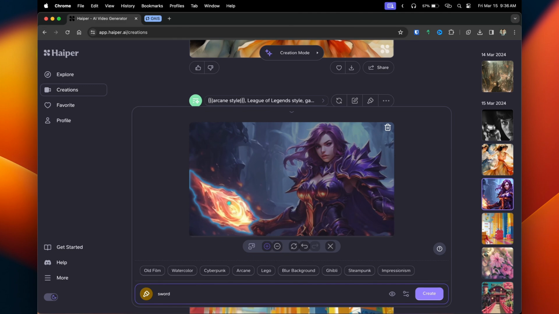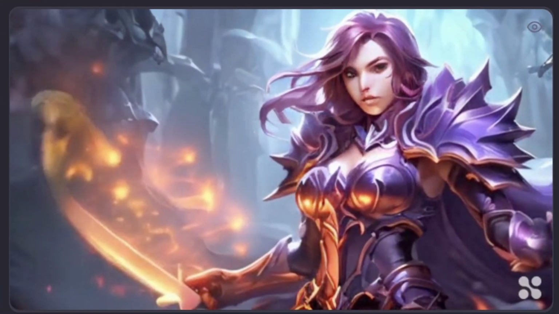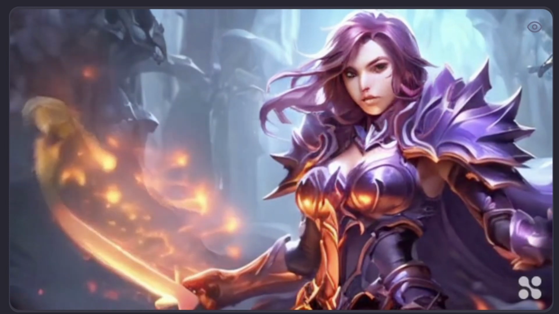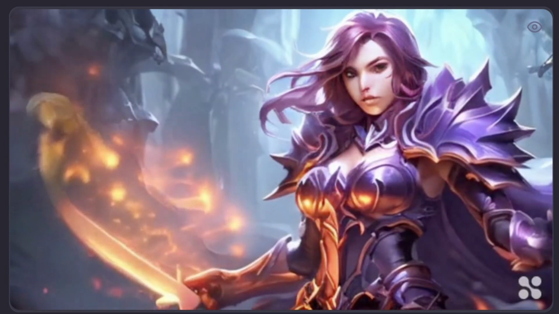So I'm going to ask Haiper to replace this flame with a sword. Here's the result. It falters a little bit, but of course with prompting, it's best to be as descriptive as possible. I will give HaiperAI the benefit of the doubt.